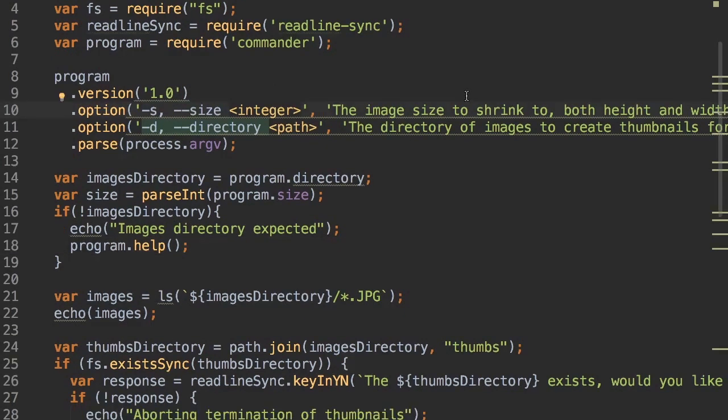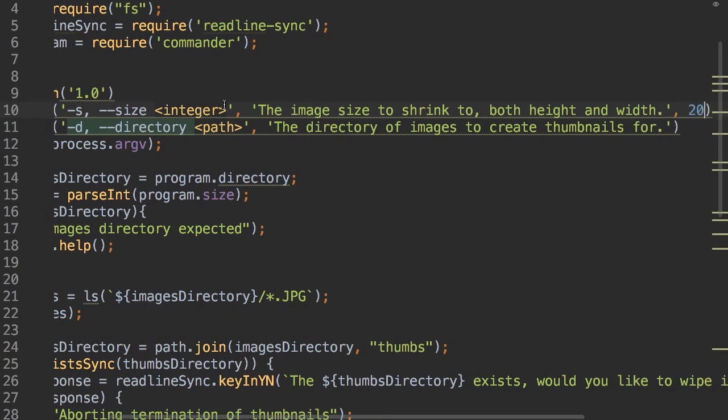Now, as far as the images directory is concerned, that's a required argument, so we should bail out if that's not specified. However, the size argument is optional, because we could just use a default size. That makes sense. So what we could do is come up to our options, and on the very end of our options, we could specify a default value. So if one isn't provided, 200 will be used.